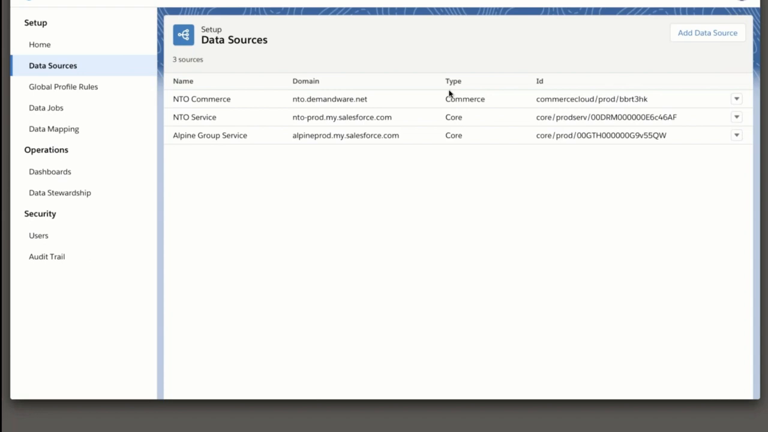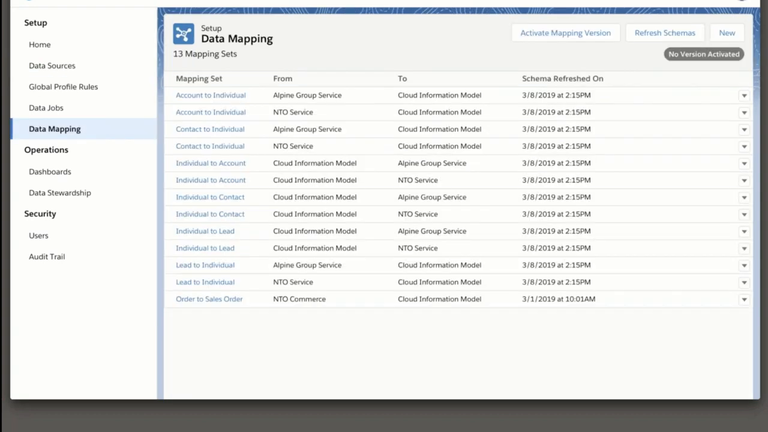Once you have set up your data sources, the next thing you need to do is define a data mapping. Now, what is the use of data mapping? You have now connected different data sources which have information in different schema formats. Data mapping allows you to group all of them into a single format, and that is using something called a cloud information model. The cloud information model is kind of like a generic data model, which is going to represent all of the data that you have connected. So let's see how it works.